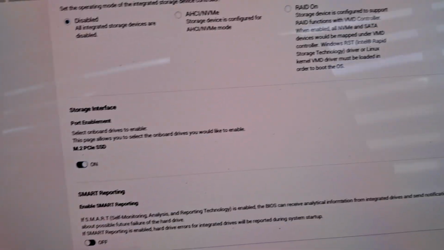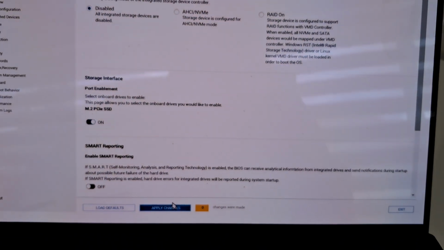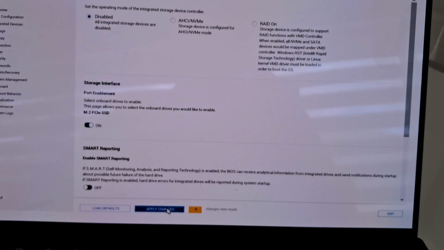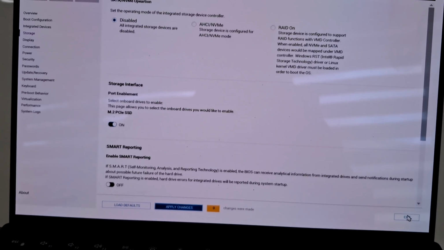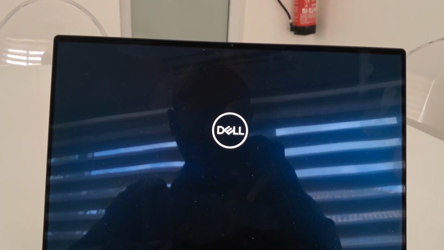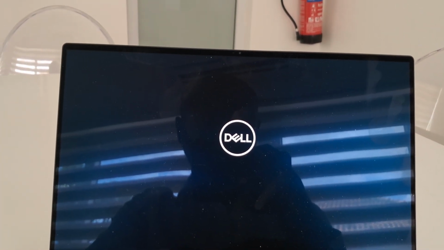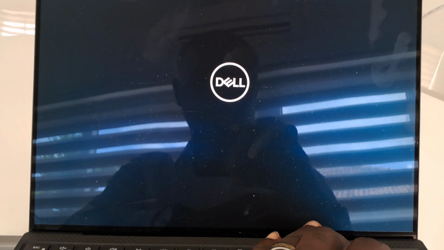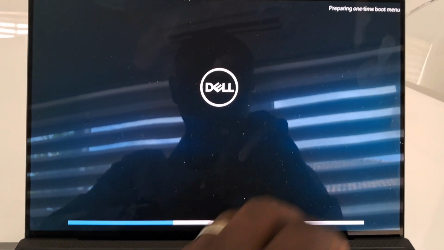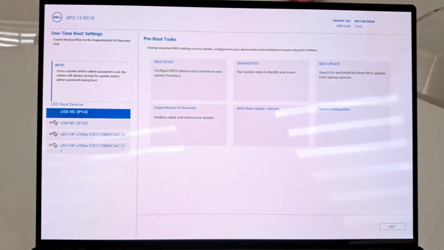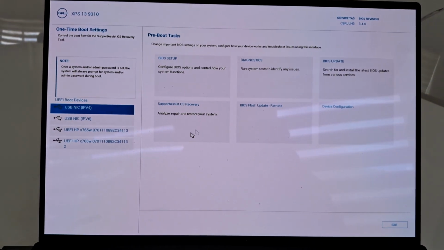Oh, sorry guys, sorry. So we apply. We've applied all the changes. Then now we exit. And now let's see if our drive is going to show now. So let me just go on the boot. Great. Now let's see if it's going to show.